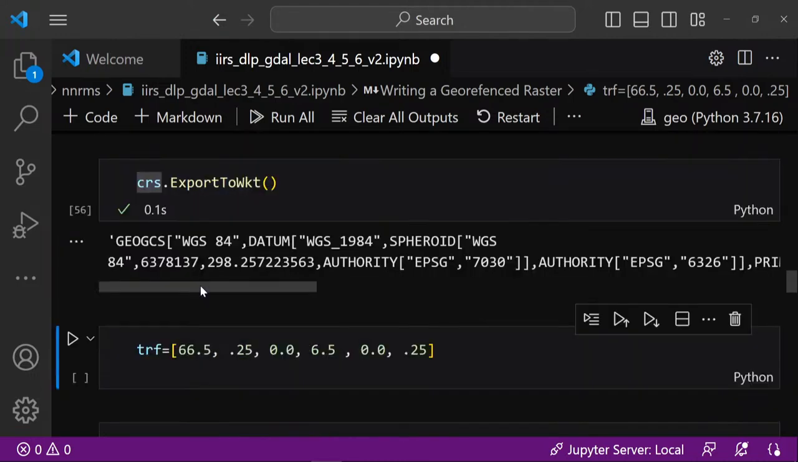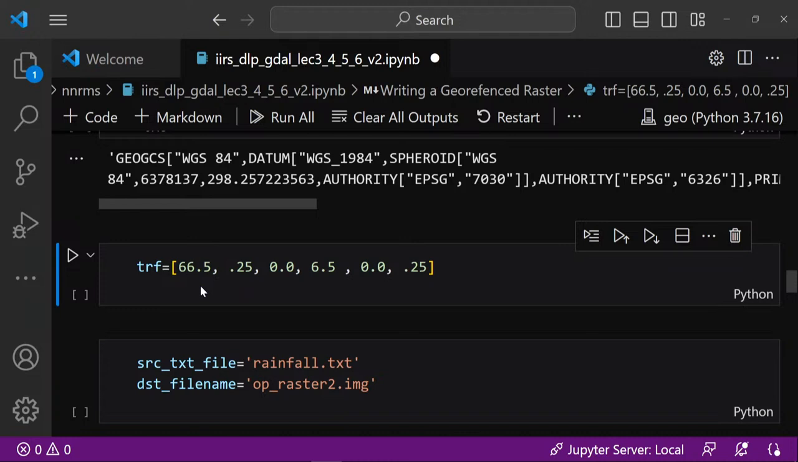Now once we have created a projection system, we need to write the transformation information associated with the image. If you remember, as I said, the latitude and longitude of the 0th pixel are 66.5 degree east and 6.5 degree north. So these values we have written here: the longitude of the 0th pixel, then the resolution in x direction, because the image grid size was 0.25 degree. So 0.25 degree, then north is directly up in our image, so there is no rotation, so 0. Then the latitude of the 0th pixel 6.5, then rotation is 0, so north up.